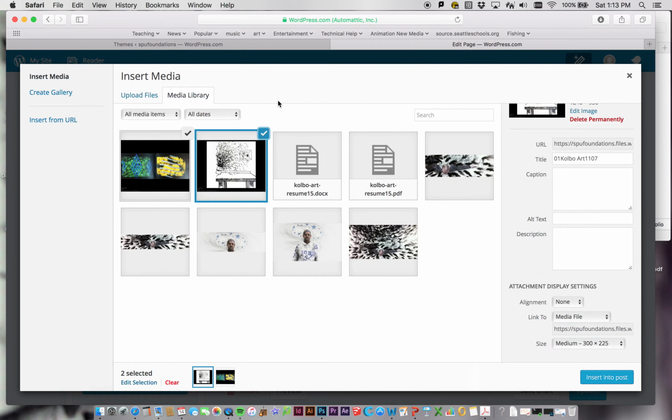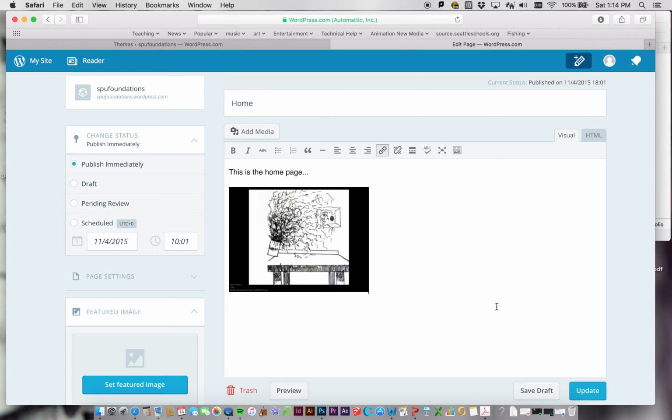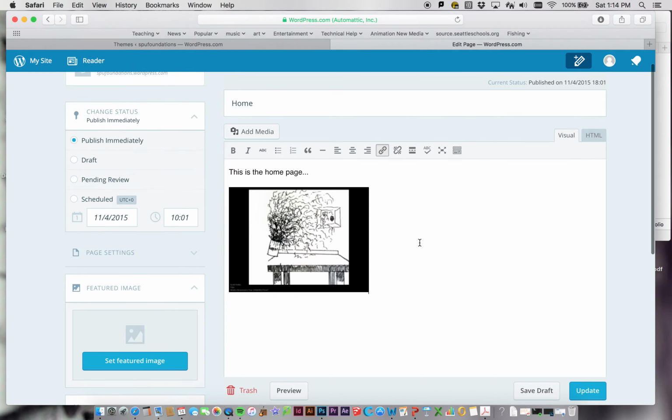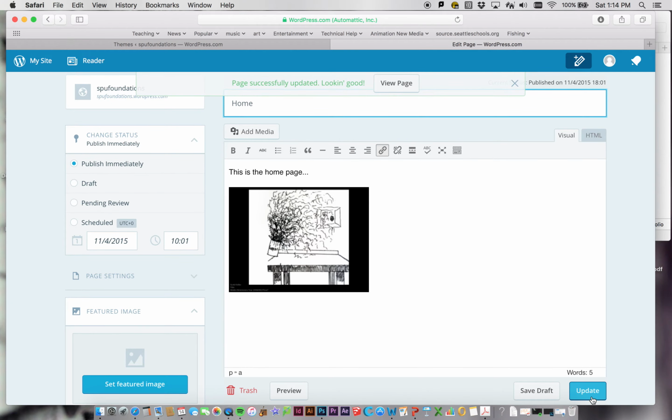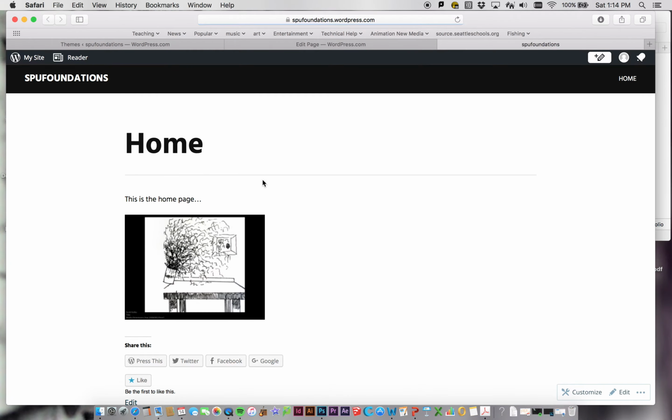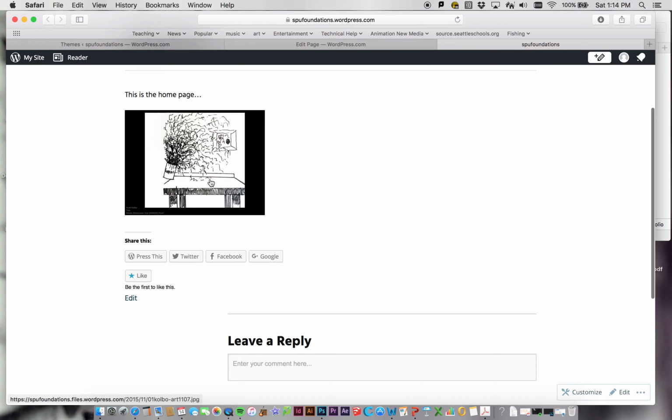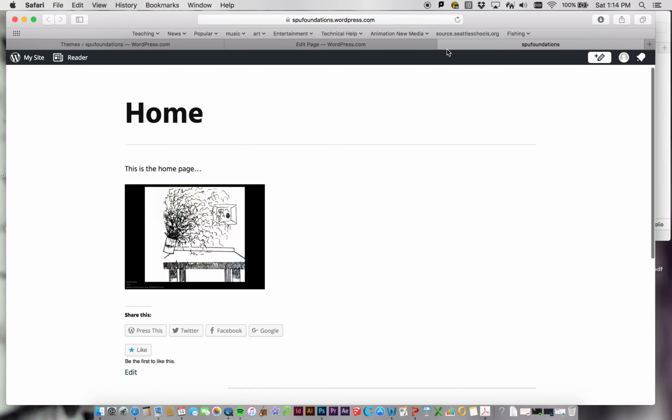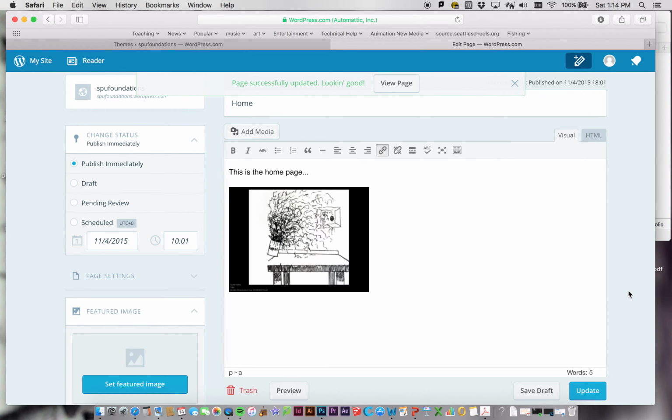So now if I wanted to, I could say, okay, let's say I just want to put this one in the post right where I told it to. I could click Insert, and if I hit Update now, you always want to make sure you're hitting Update. You can click up here on the View Page button, and it shows you what you just did. So there's this tiny little picture and some text there, right?